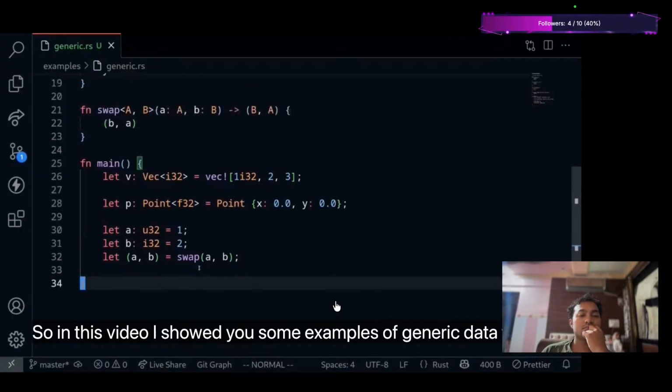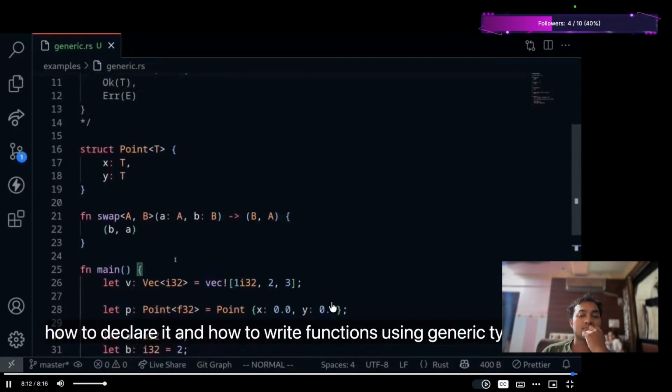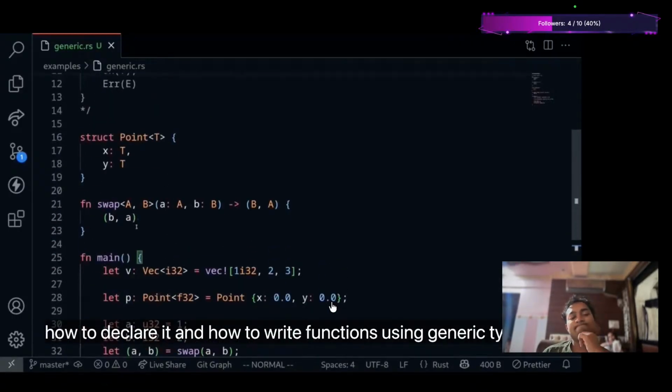So in this video, I showed you some examples of generic data types, how to declare it, and how to write functions using generic types.